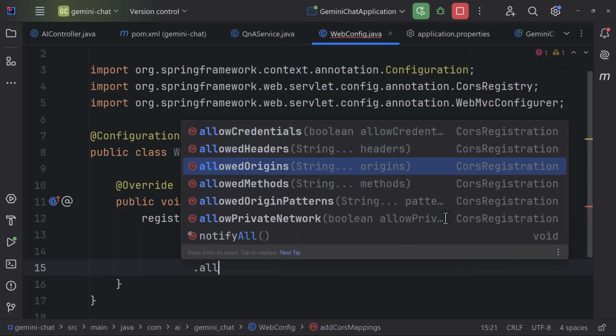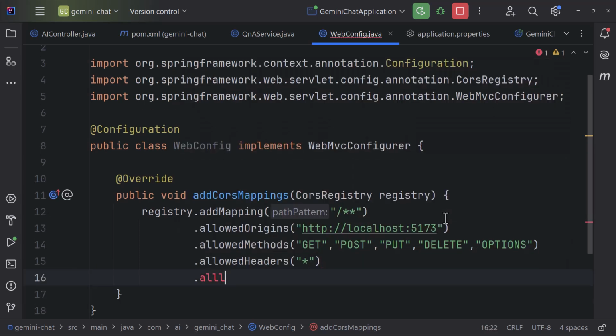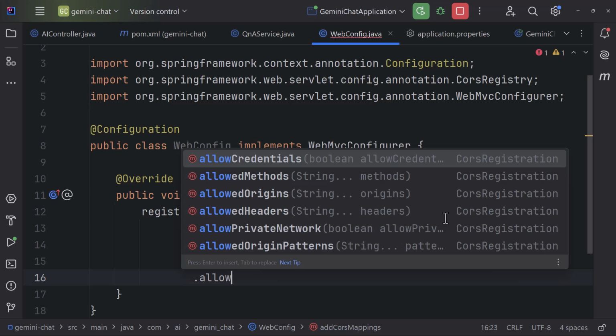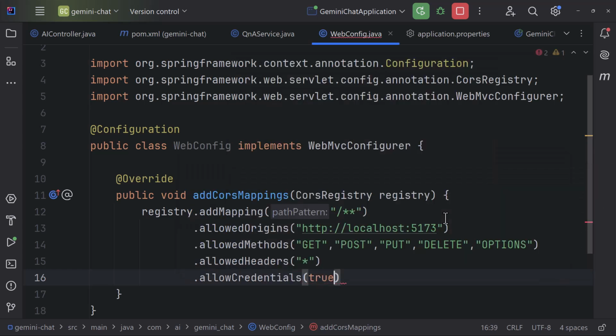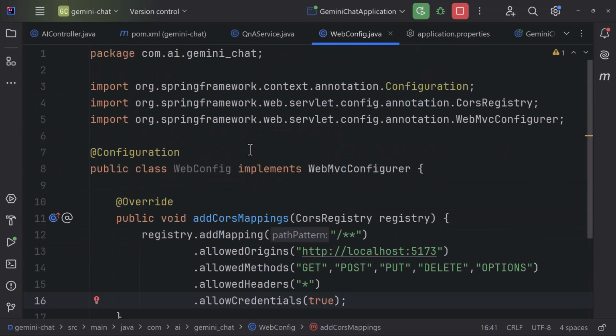We'll say allowed headers, so allow all headers. Okay, so you can see the level of configuration that you can do in Spring Boot. You can say allowed credentials. So allowed credentials, and I'll say allow credentials to true, and I'll save this.